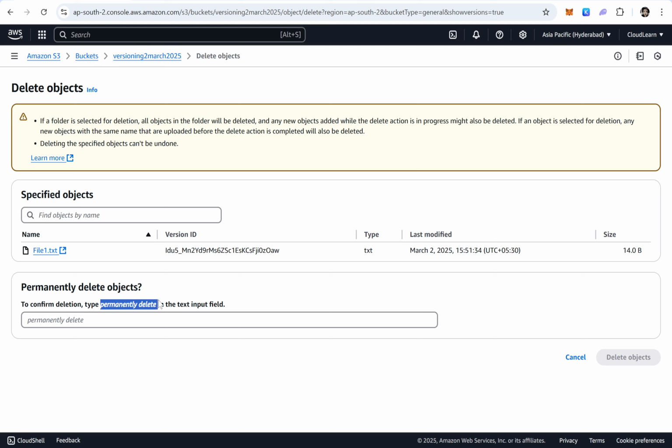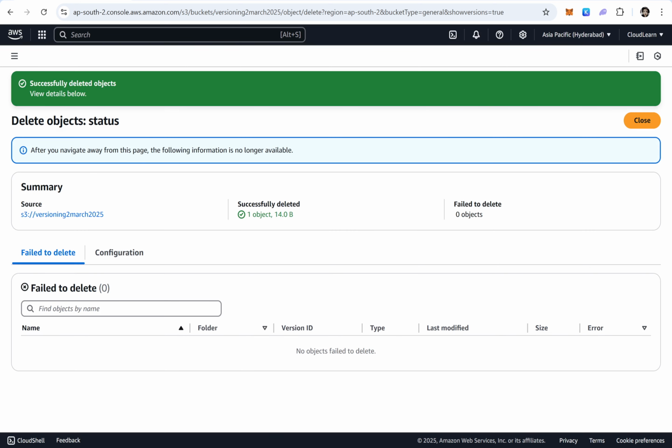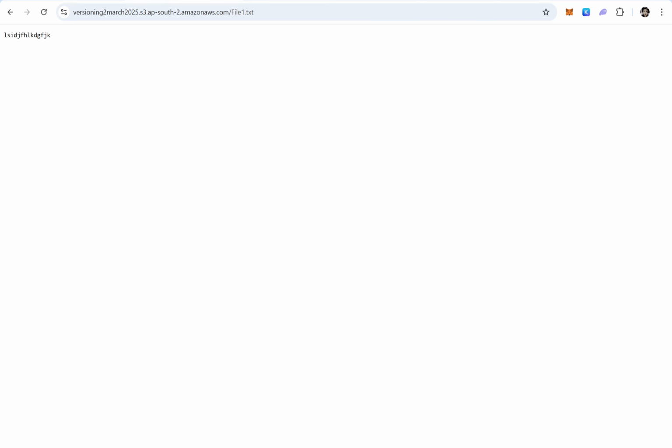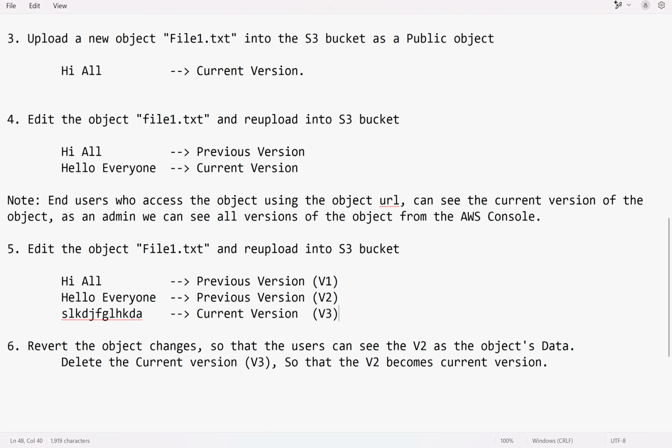Now it is asking you to type permanently delete. Object got deleted. Actually, the object's version got deleted. See here, you can see only two versions for the object. If I turn this off, I can see the object. If I refresh the object URL, I can see the v2 data.